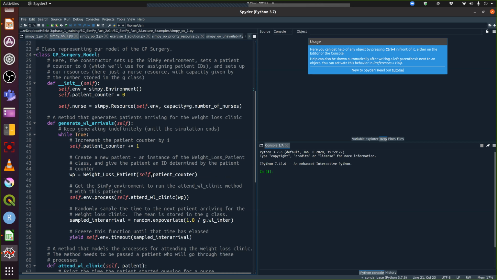So I'm going to pass in the patient counter that I've got set up here. Obviously how you'd pass in the ID in a real world scenario would be dependent on what you were modeling. But here we're just counting them: the first patient that comes in is patient 1, second patient, patient 2, etc. So I've created a new instance of the weight loss patient, and I've passed in the patient counter. So now that patient is a patient object itself, and it has a patient ID associated with it.